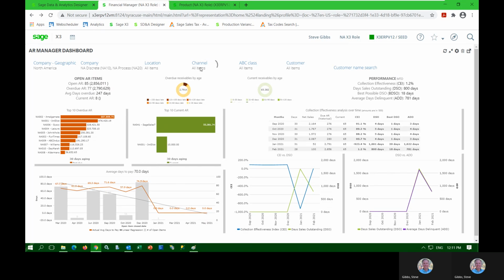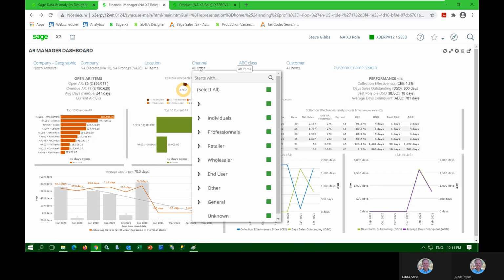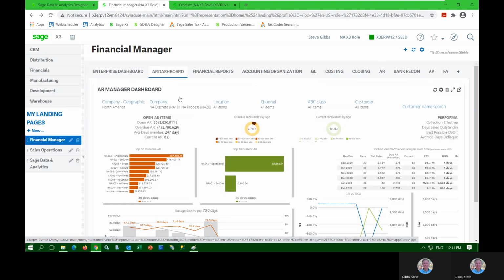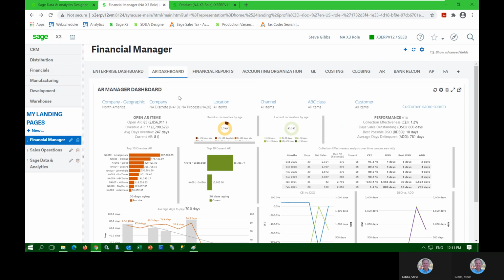So we can make those selections, and the underlying data is updated accordingly. If we've categorized our customers into different channels or other categories, you can change these views by making selections like we see here with a customer channel. And then there are relevant AR metrics like aging information for overdue and current receivables, key metrics like days sales outstanding. So just keep in mind that these types of dashboards can be included on your landing pages from an AR standpoint, an AP standpoint, even fixed assets when you log into X3.